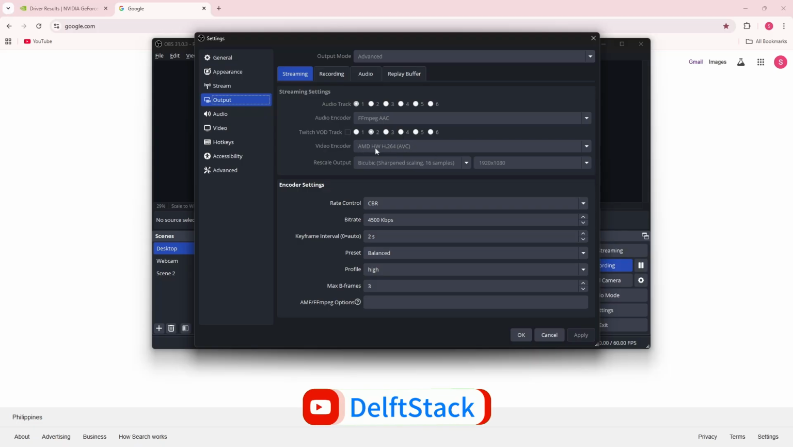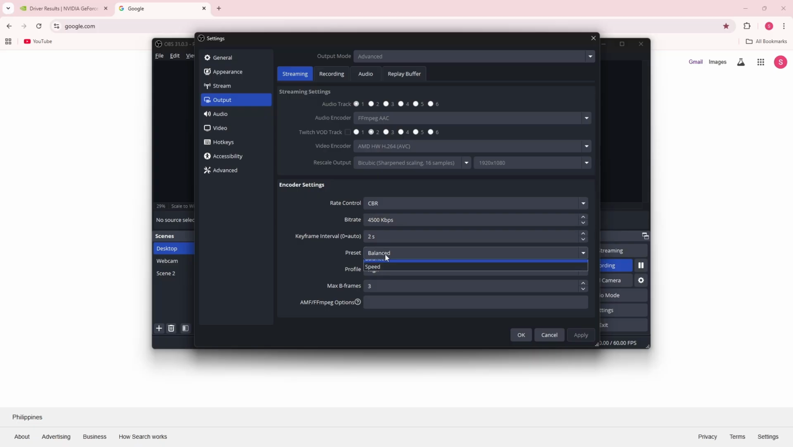So I have AMD, which I selected, but I recommend selecting what you have. And down below, we should be able to see the rate control. I recommend going for CBR, and the bitrate will be 4500. And when it comes to the preset, guys, when it's too laggy, just make sure to have the preset as Balanced, or you could go for Speed. And now you could go for the profile as well and lower it, and sometimes that can help fix the issue.